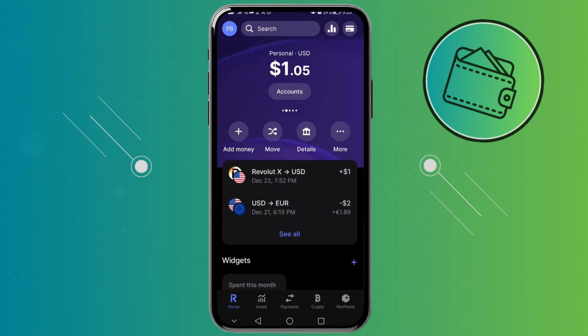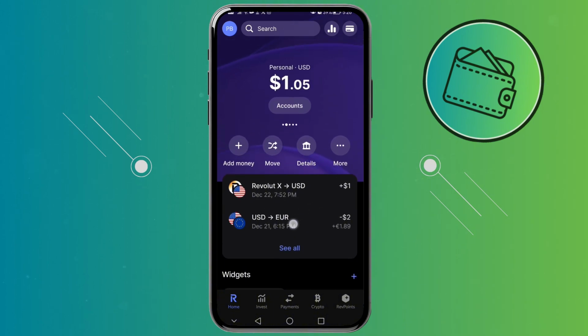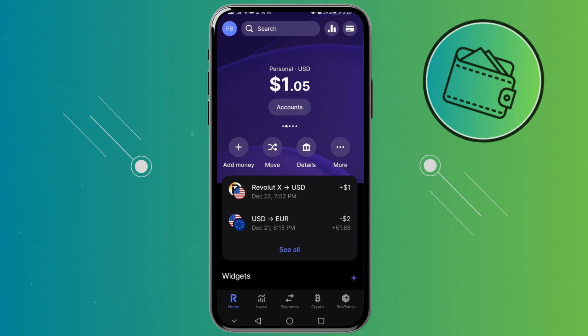So first off, once you open up your Revolut app, you will be on your home screen right here. Now here you will be able to see your primary account. In my case, this is the US dollar account and I have $1 on it. So now let's convert this $1 to Australian dollars.